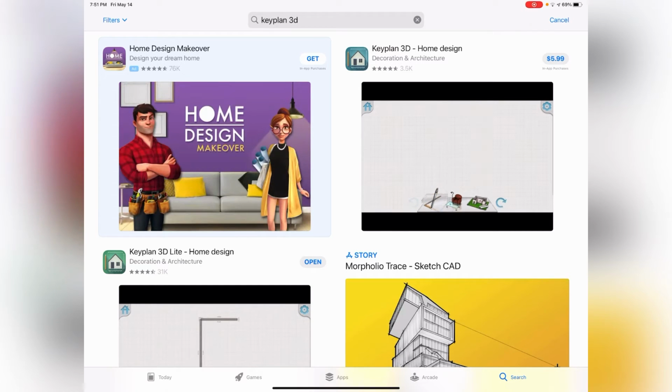I will share with you right now. Nowadays, I use an iPad app called Keyplan 3D. I use this software to do the quick modeling, and it has real-time rendering. Let me give you a quick introduction of Keyplan 3D first.